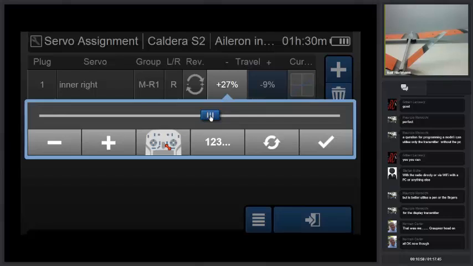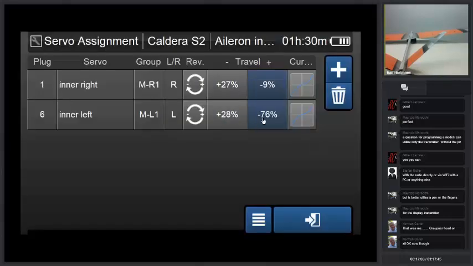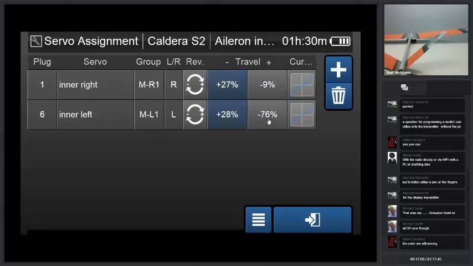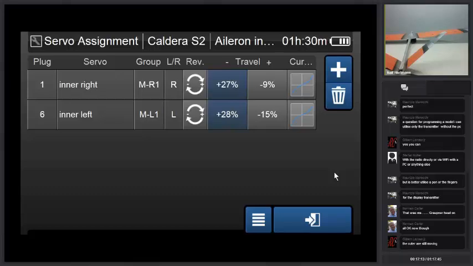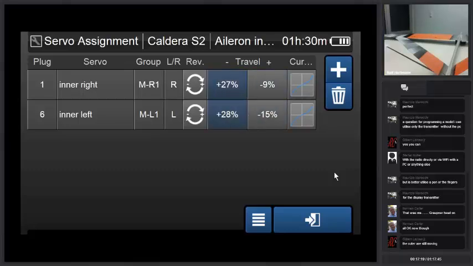So now it's working like an aileron, and the same with the inner left. For this side it's okay, for this side we have to adjust. Now it's working fine. And now we will turn the camera a little bit. Here's the comment that the outer ones are still moving.